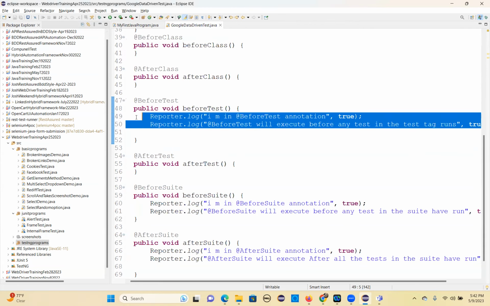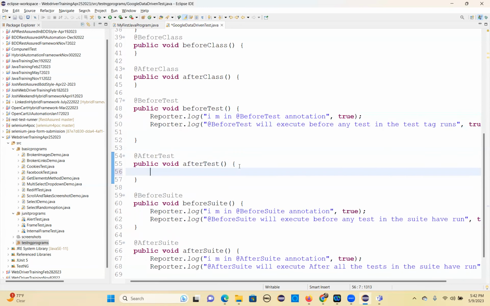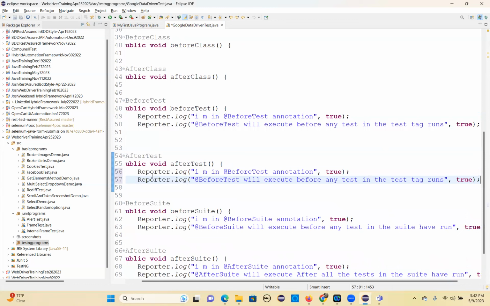So same you can put in the after test. So that will repeat for every test tag, okay? Every test tag. This is the test tag level.